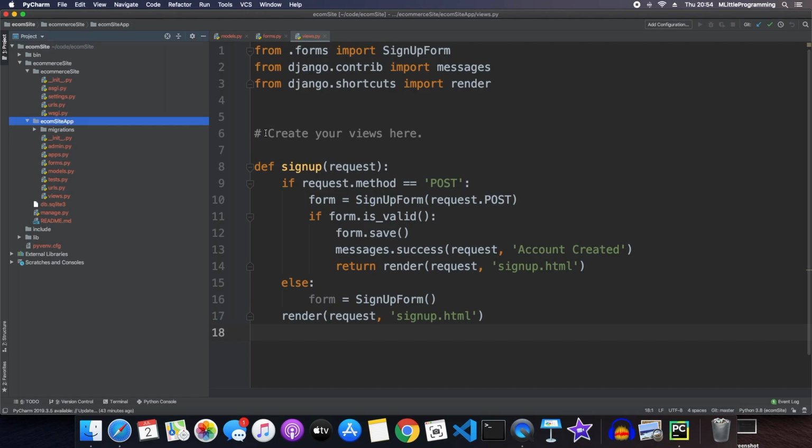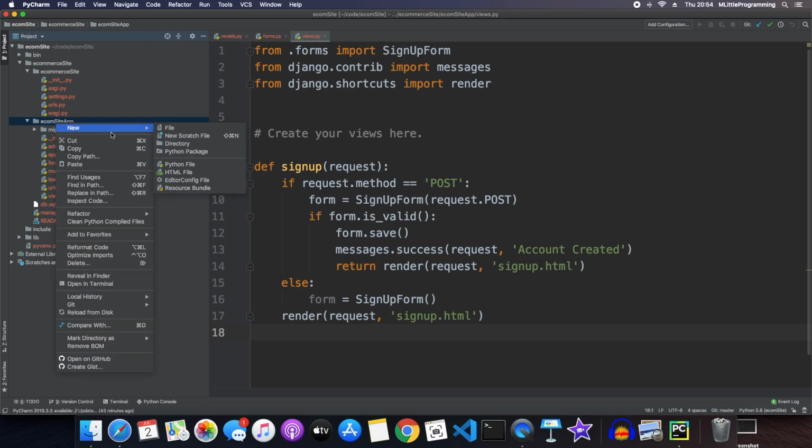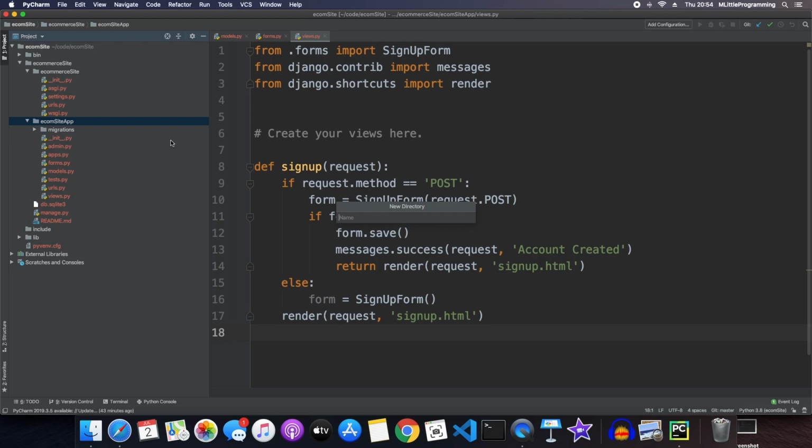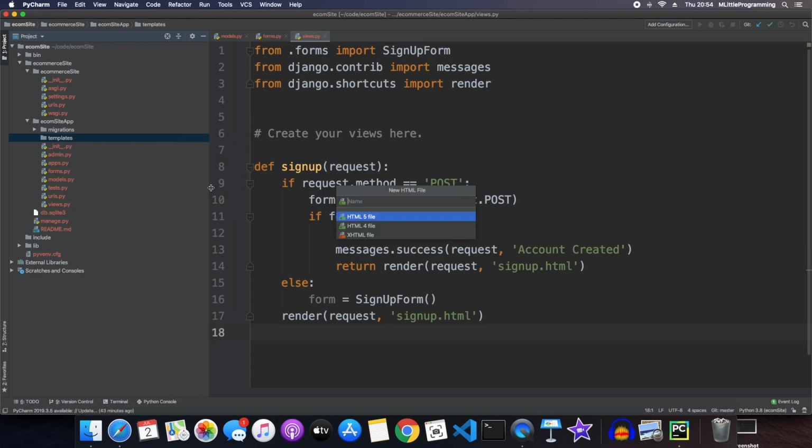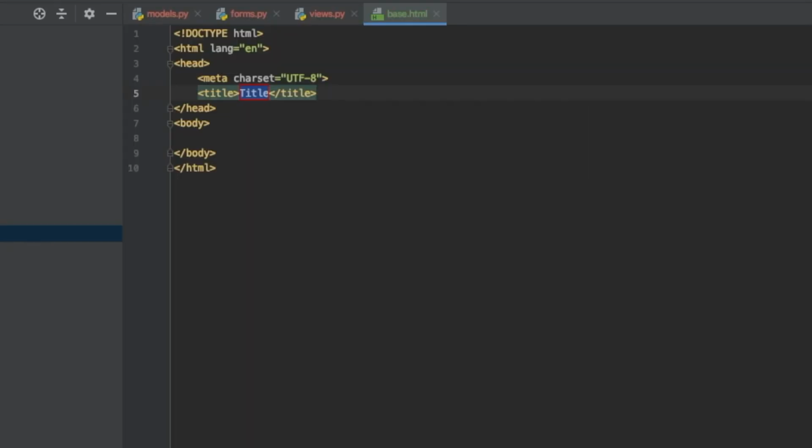So, the first thing we need to do is to come into our ecom site app, or whatever you have called your application, and create a new directory. And this directory we are going to call templates. In this directory, we're going to create a new HTML file, which we'll call base. Now, in future videos, we will come to edit base. But essentially, this base file is the basis for every page on our site.